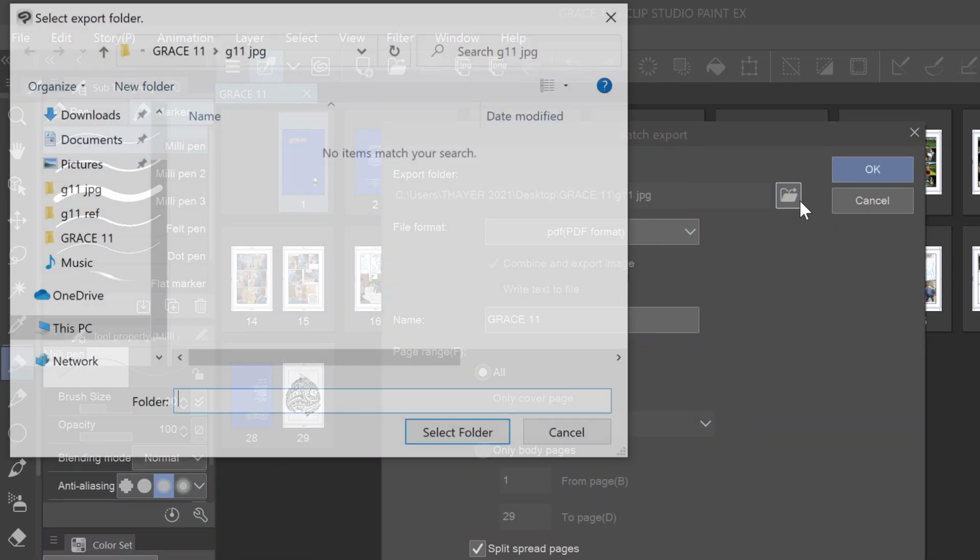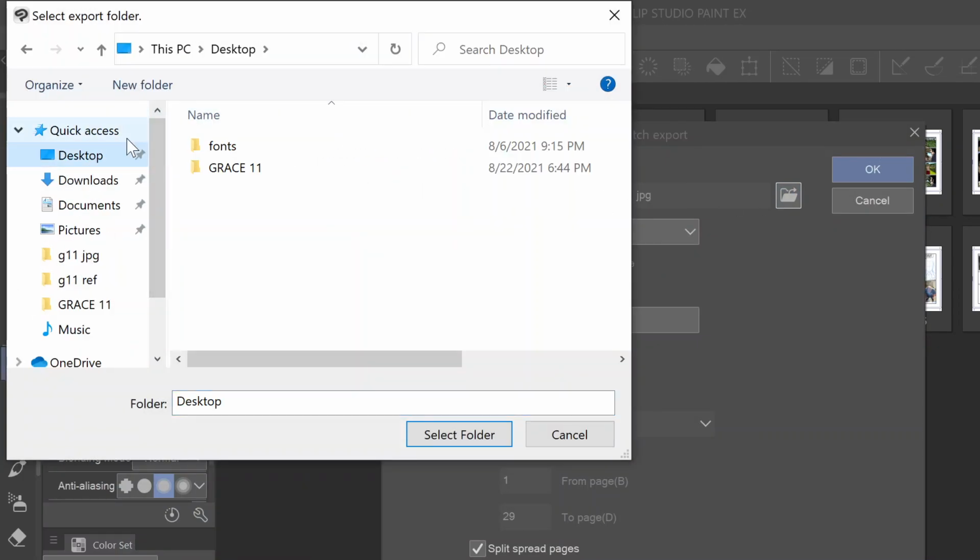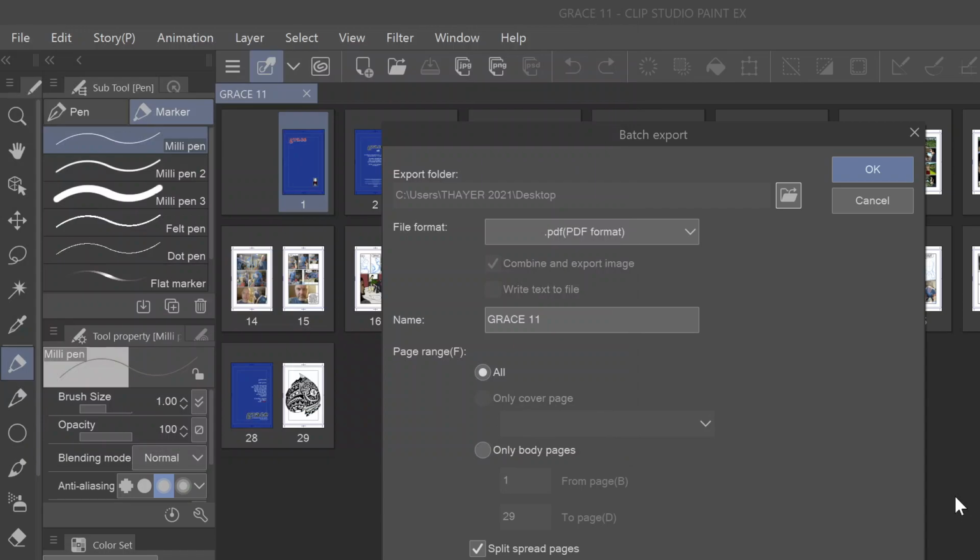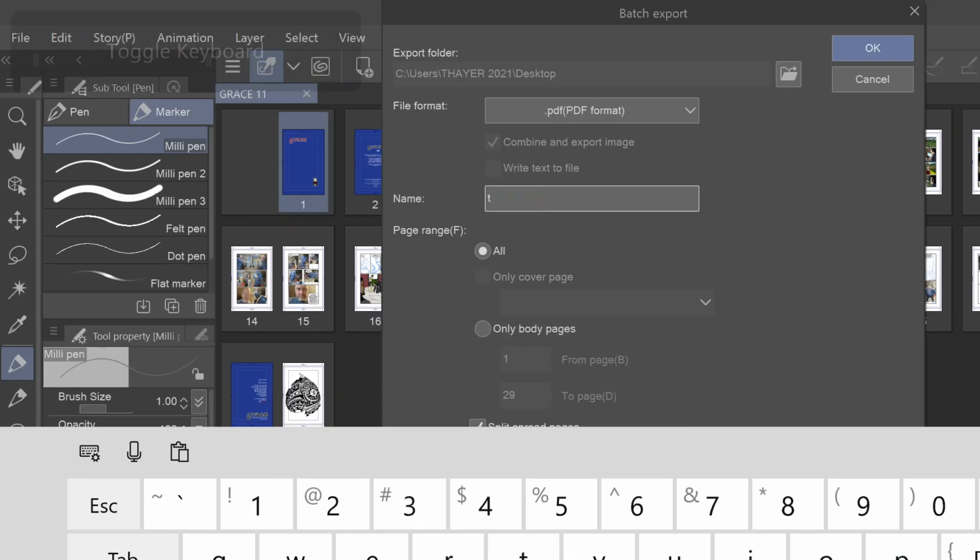Okay, I'm going to figure out where I want to put it, probably on the desktop. We're going to give it a name, something like text, and then your name and the name of the comic. So for me it would be text, Chris Thayer, Grace. Actually, you're going to put the name here. So we'll call it text, Chris Thayer, Grace. I'll pretend I typed all that in.